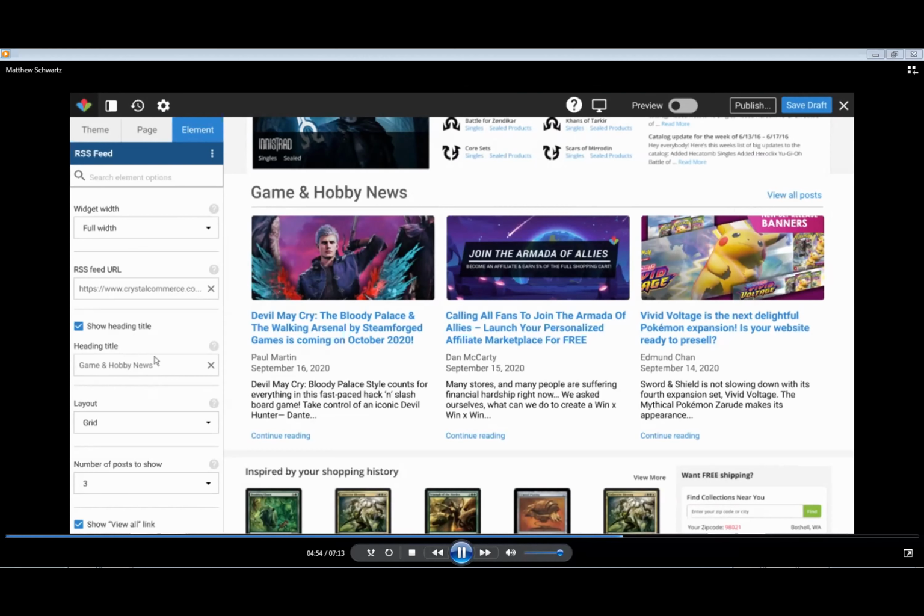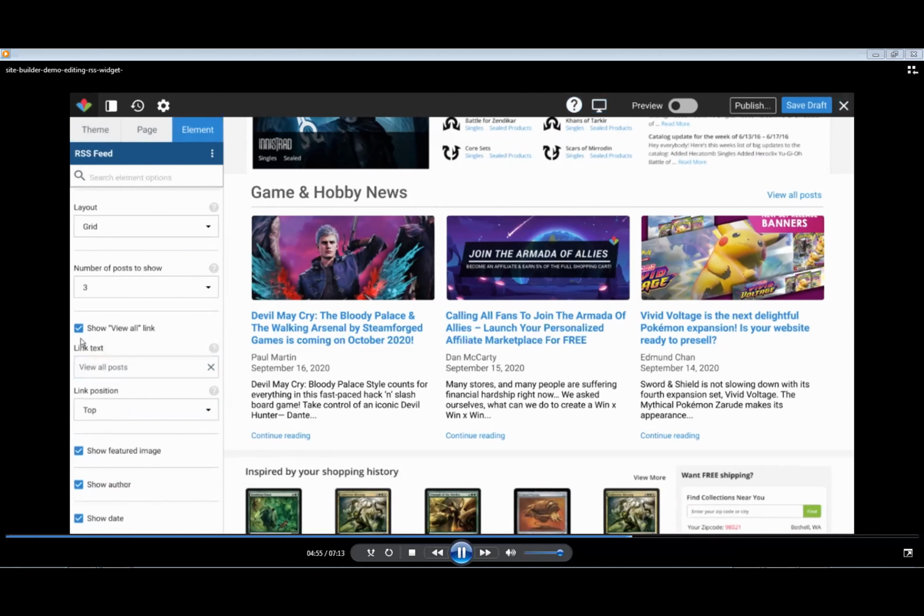The view all posts link over here, I want to change that to say all news. So I would just come down here to the view all link, and I would go to the link text field and I could type in here all news. So I just did that, and then this updates as well.